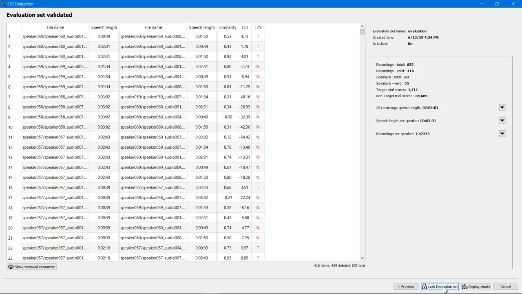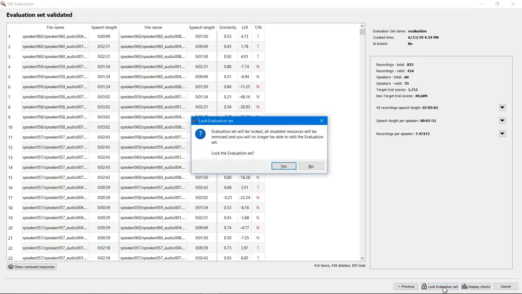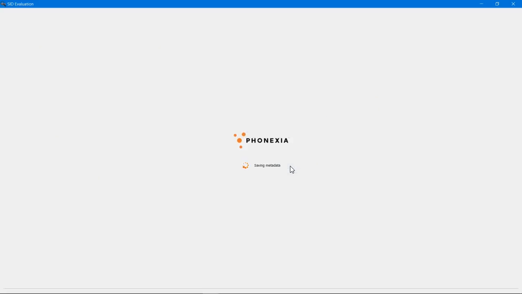When the validation is complete, you can lock the evaluation set and proceed to results interpretation. Remember that when you lock the evaluation set, all disabled resources will be removed from your working directory and you won't be able to modify them anymore.